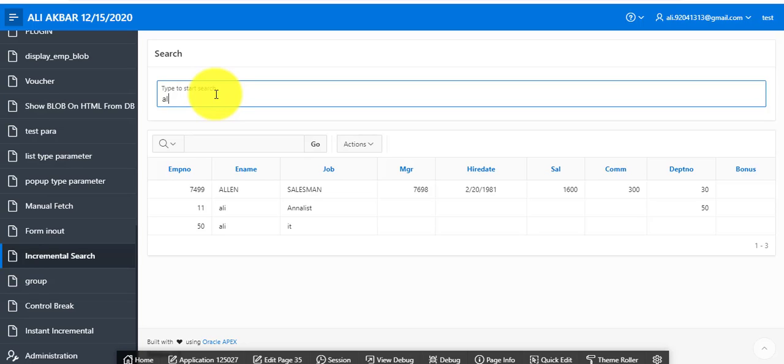Incremental search starts searching as you type in the text input field. To create this feature in Oracle APEX, we will create a text field item and an interactive report. You can also use a classic report as well as an interactive report. Steps to create incremental search for reports in Oracle APEX.